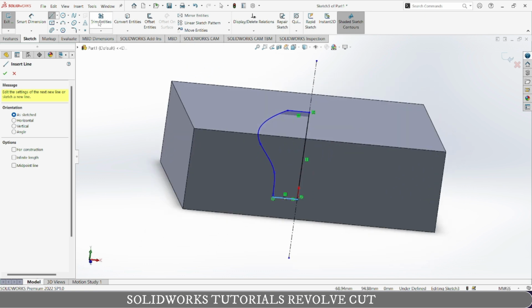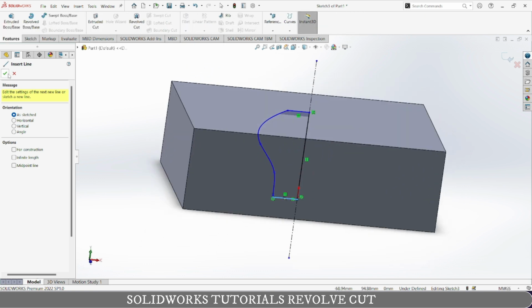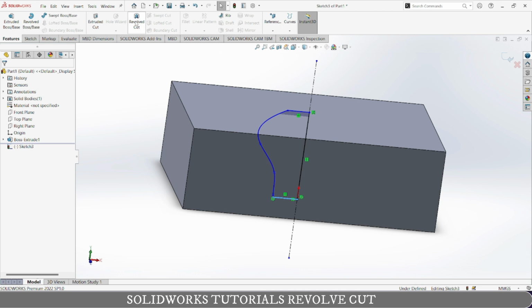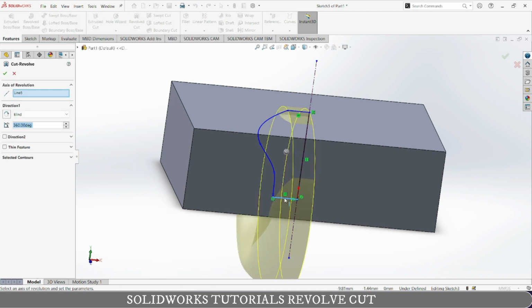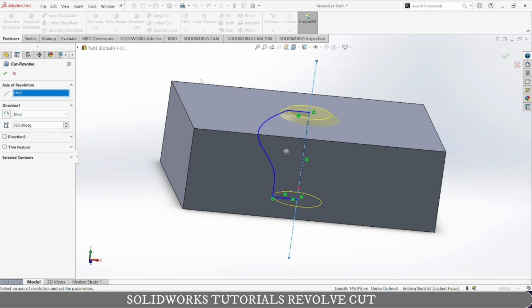So go to features, revolve cut. Now it has selected this one, but I don't want this line, I want this line to be selected. Okay, there's direction two or thin feature here as well, but you don't need thin feature because you need to produce this kind of cavity inside.